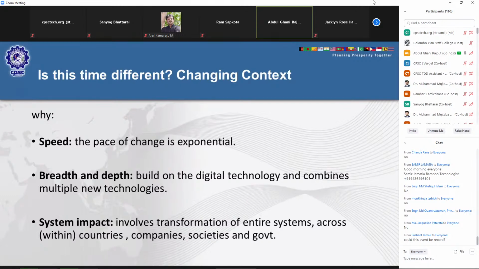And the third change is system impact, which involves transformation of the entire system across countries, companies, societies, and government. You see, the system is transforming. The system is shifting from traditional to modernized. For instance, in this webinar, you see some of the participants are sitting in Sudan, some in Malaysia, some in Pakistan, and their time difference is totally different. In Fiji, right now it is evening time. In Pakistan, it's morning time. In the Philippines, it's afternoon. So we are transforming and we are using technology to deliver our session. So that's a system impact.